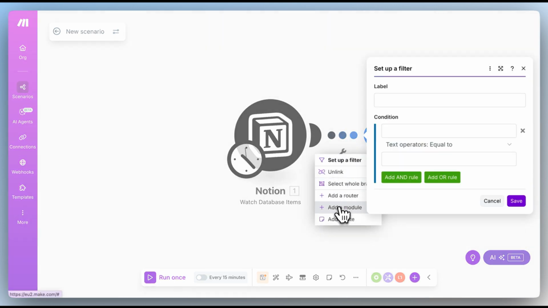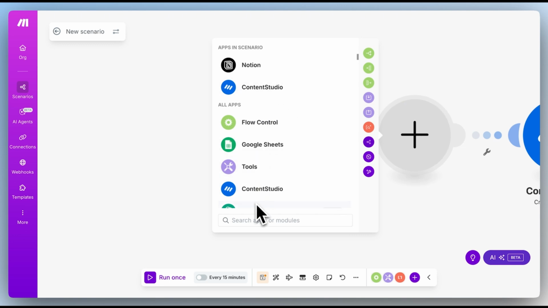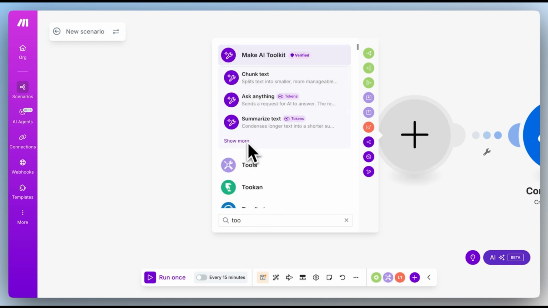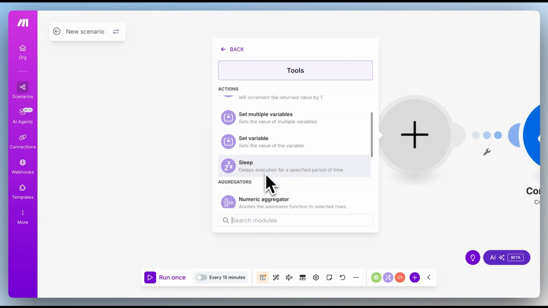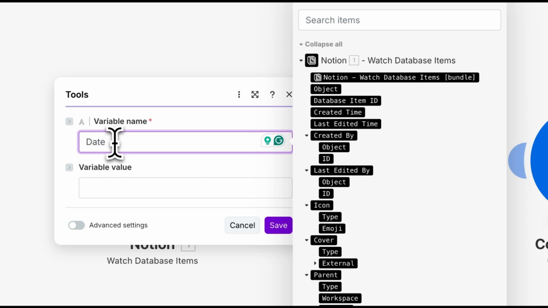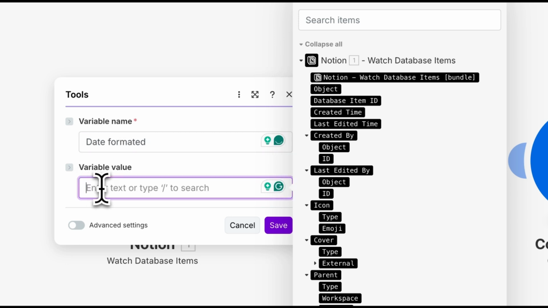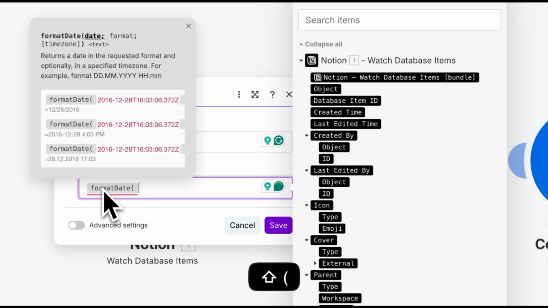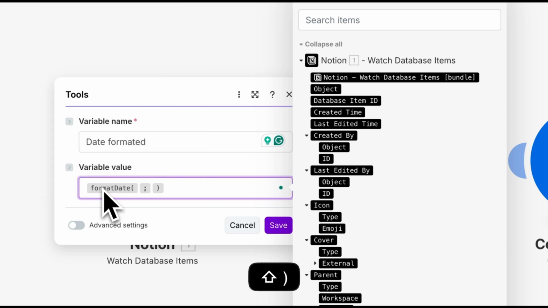To fix that, you can insert another module from Make's Tools section, use the set variable function, and it will ask you to name it. After naming it, you will add the format date formula. So this takes the original due date from Notion and reformats it into the structure ContentStudio expects.